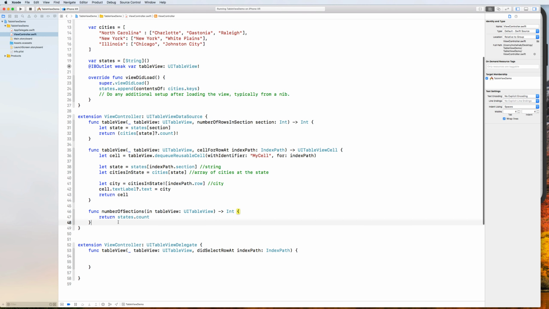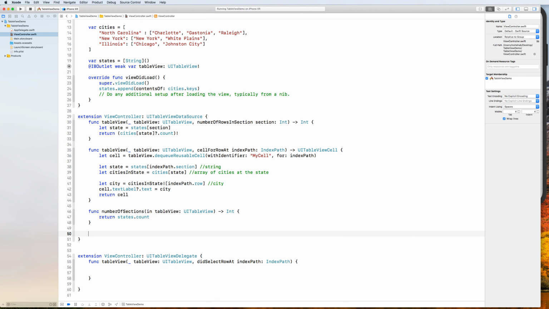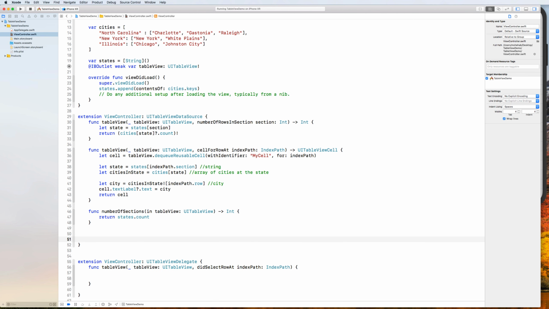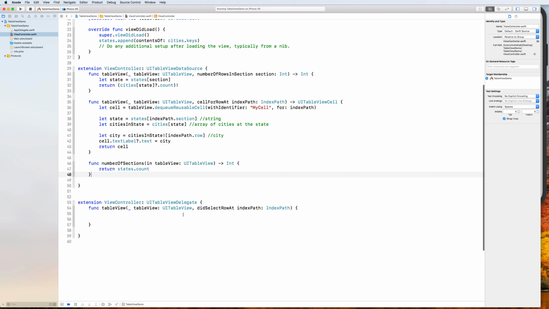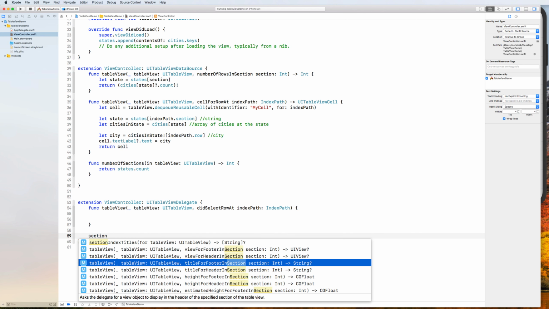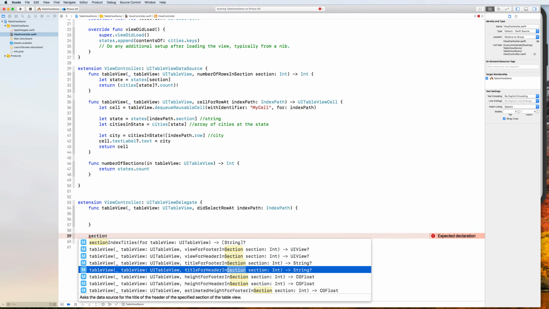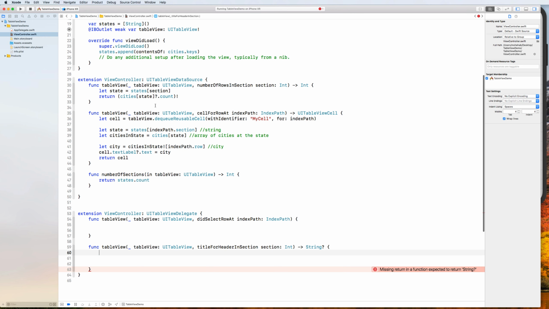So let's add some section headers. Okay, so how do you add the section headers? Let's see if it's this one. I think these are in the other delegate here. Okay, section, and we need to return a string. So you can see here title for header in section. Okay, so it gives you what section is it, right?